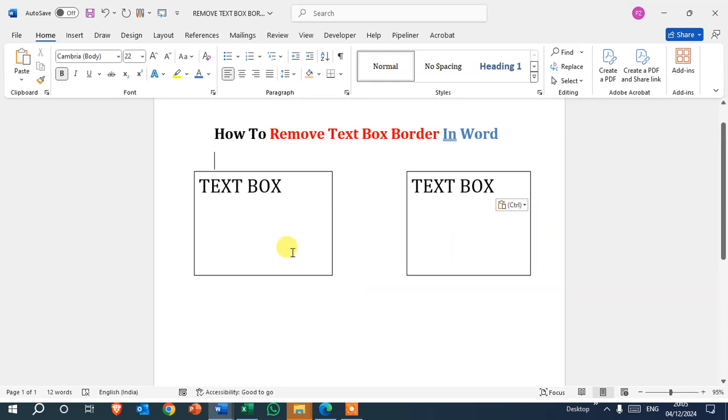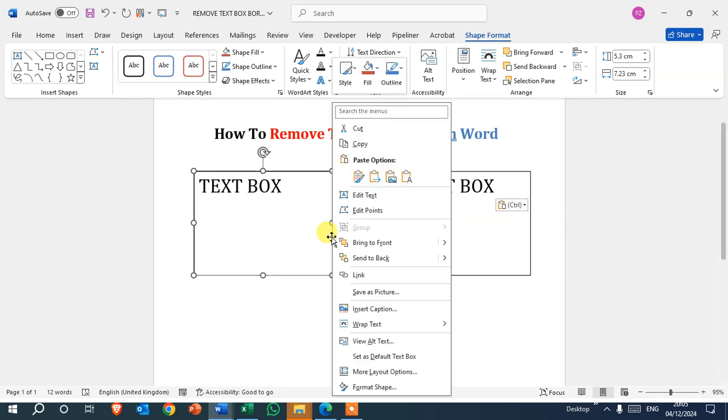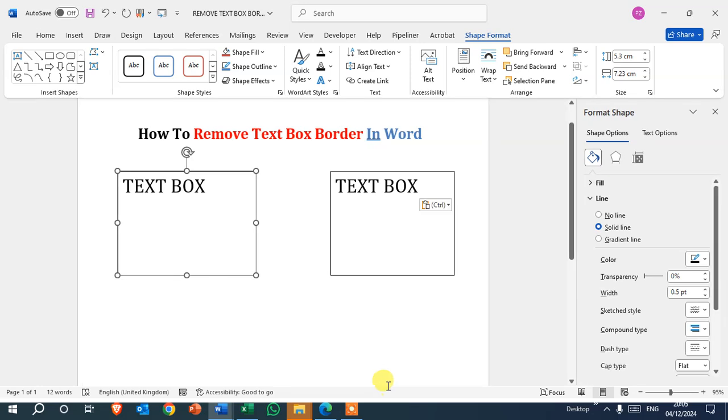Now in the first text box I'm going to remove the border. Just click on it and you can see the border is selected. Now just simply right click on this border and click on the Format Shape option. And here you can see the Format Shape pane.